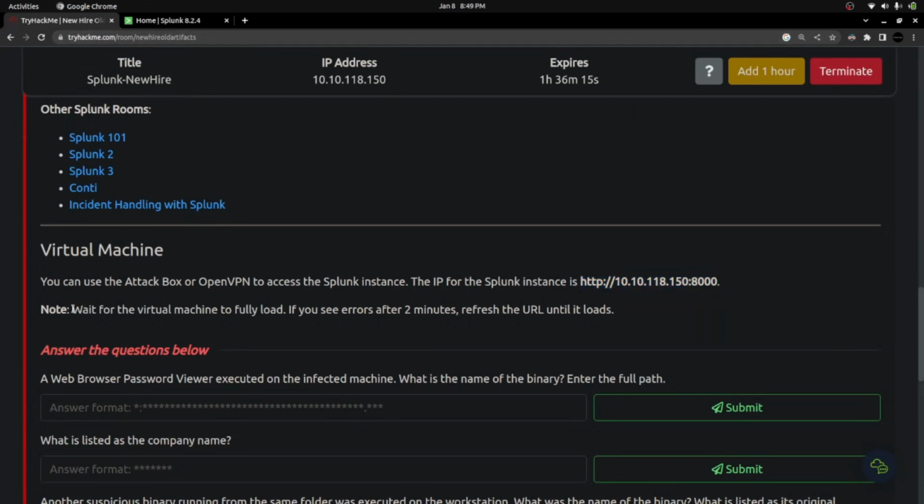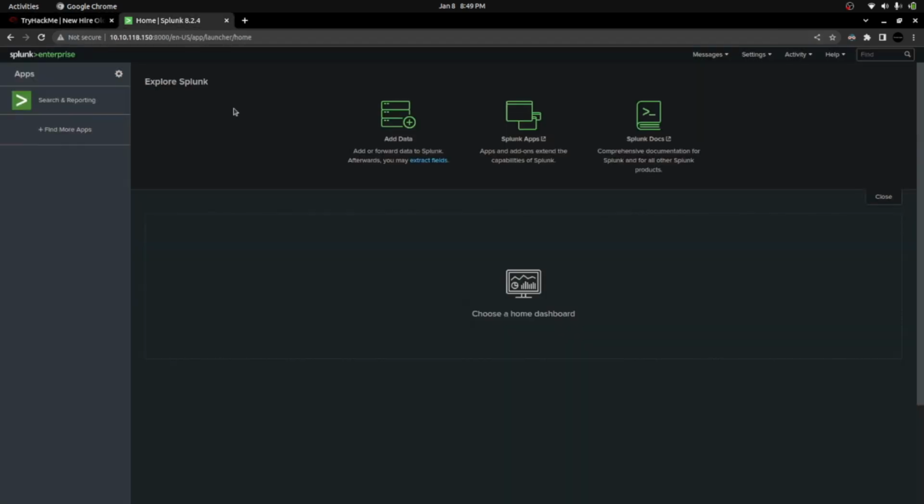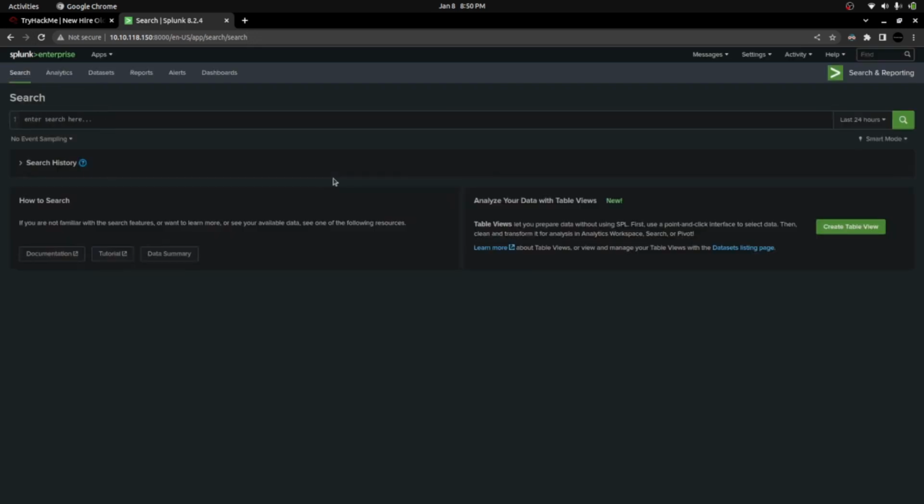And here is the note: wait for the virtual machine to fully load. If you see errors after 2 minutes, refresh the URL until it loads. So you need some patience to load this Splunk instance. Now let's get into the Search and Reporting application of Splunk, which is the default application. Once you install Splunk, you would be seeing that application.